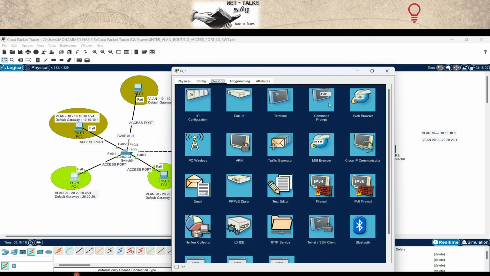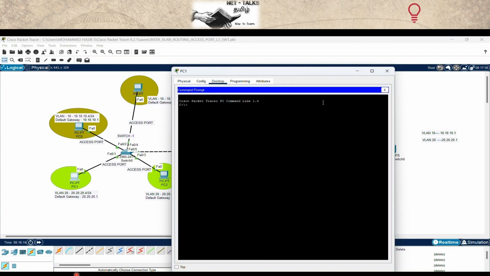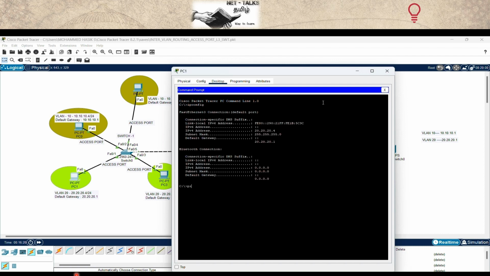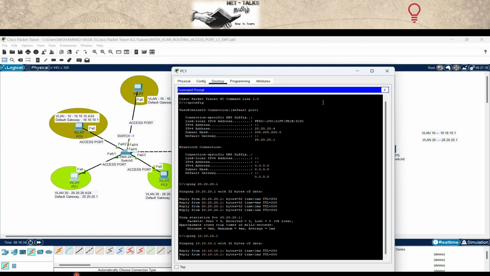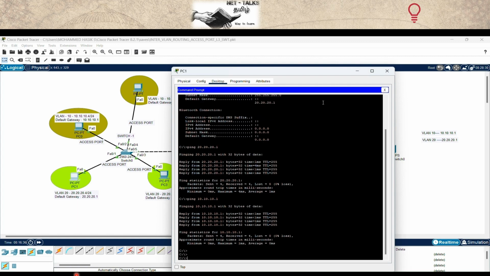Now let us ping the gateway from the VLAN 20 machine. ipconfig to find the IP address of the system. This particular system IP is 20.20.20.4. I am able to ping the gateway 20.20.20.1, which is the switch virtual interface. Now let's ping the gateway of VLAN 10 from here. Yes, I am able to ping the switch virtual interface of VLAN 10. I am able to reach the layer 3 switch.